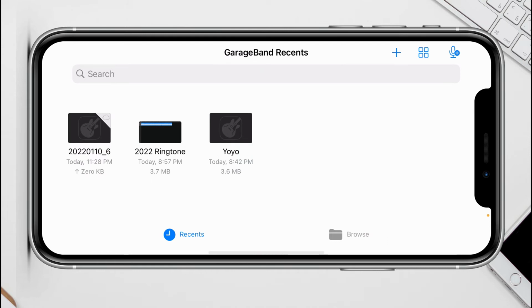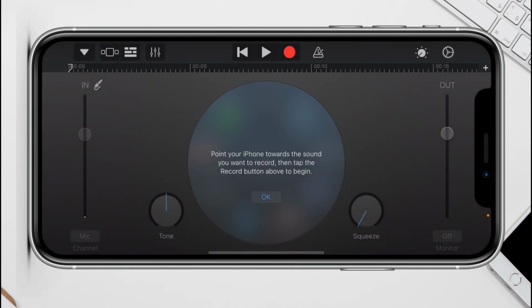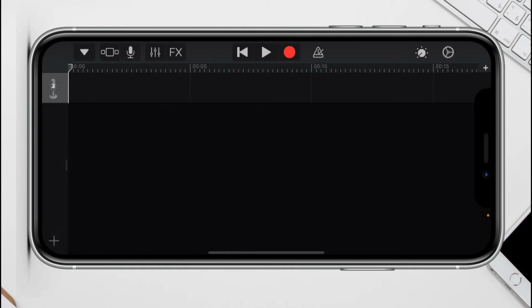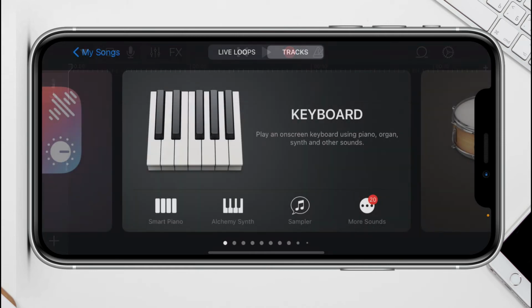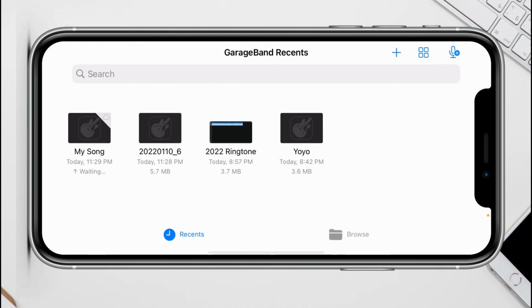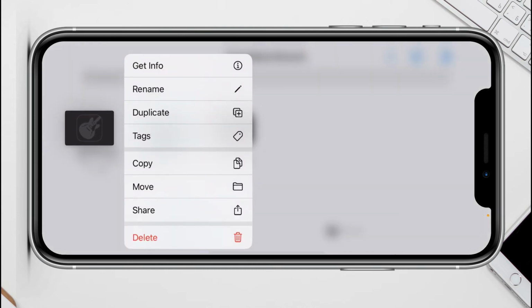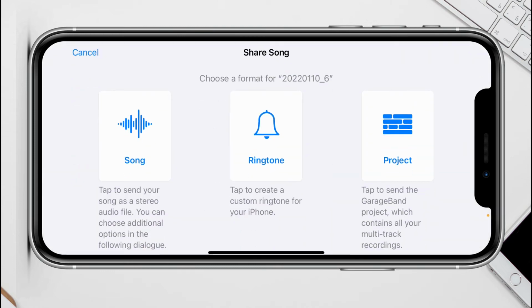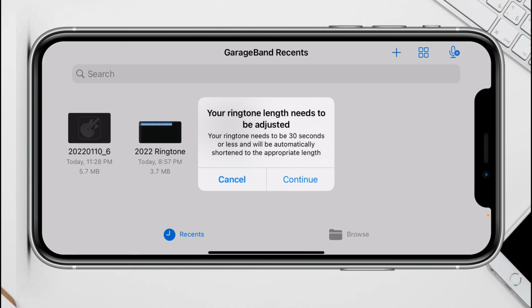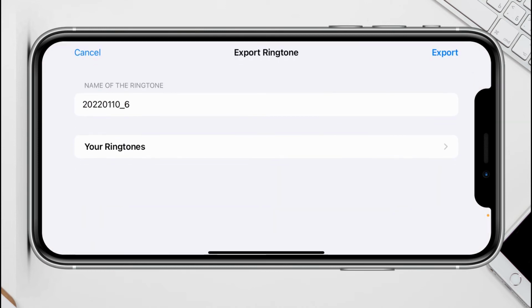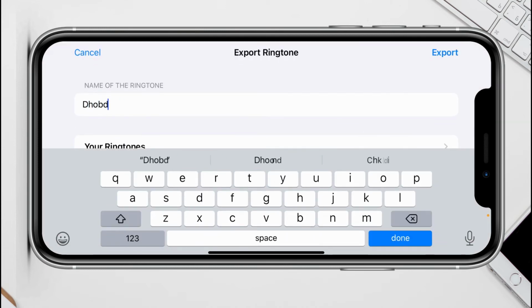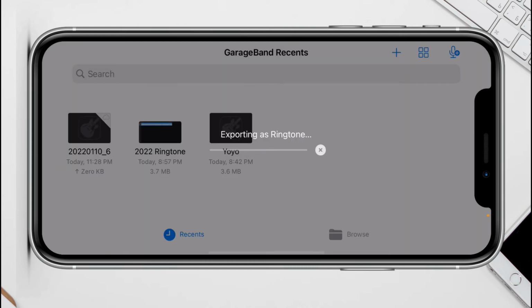So you will get this audio file which we have just created. And if you don't get this page and GarageBand opens up like this, just tap on My Songs over here at the top left corner. It will take you over here. So now just 3D touch on the audio file and here tap on share, and from here tap on ringtone, then tap on continue. And if you want to rename the file, you can do that, or else tap on export, then tap on OK and you are done.